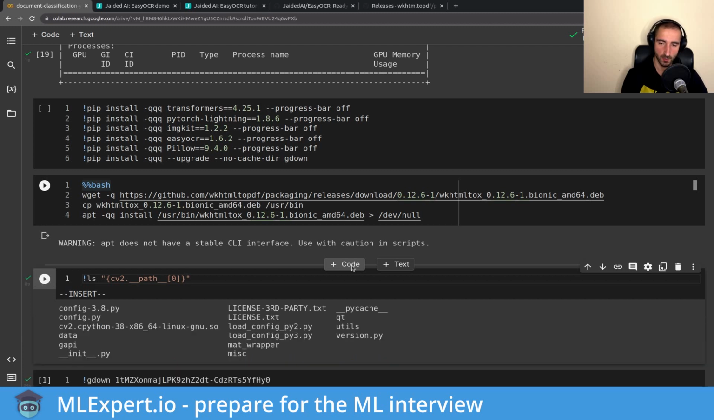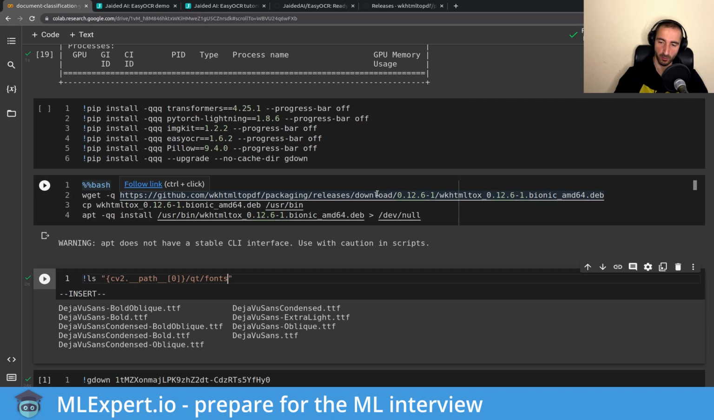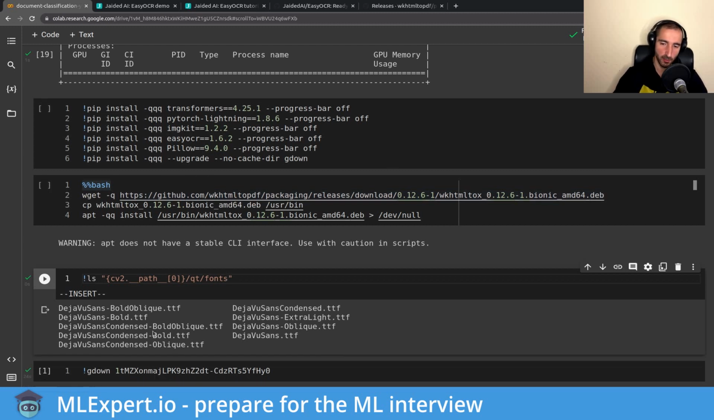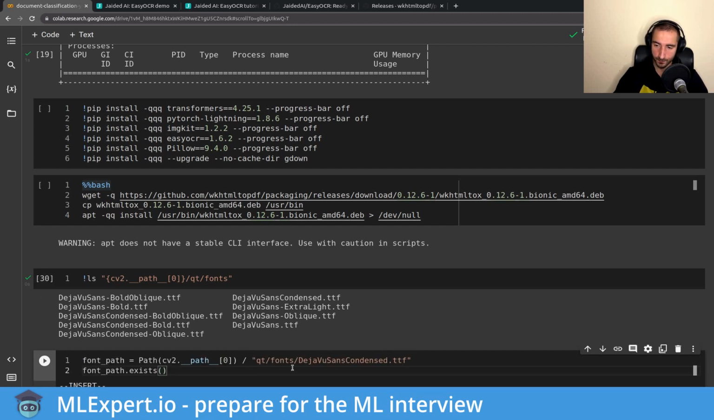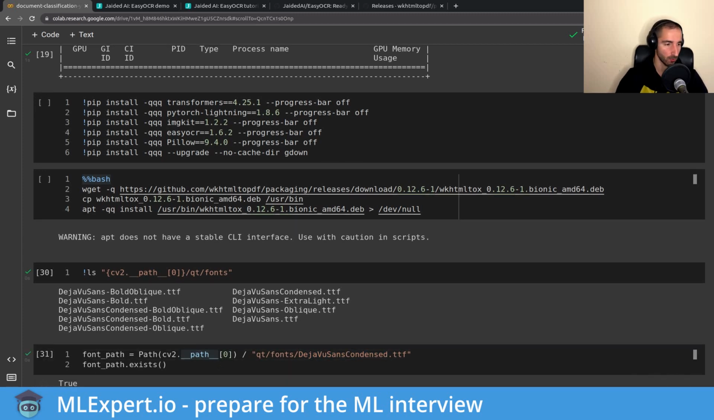All right, so this appears to be working. In here we have Qt fonts, and these are all of the available fonts that you have as TTF files. So I'm going to essentially take this, convert it into a path, and get the Deja Vu Sans condensed font. So this should work all right.